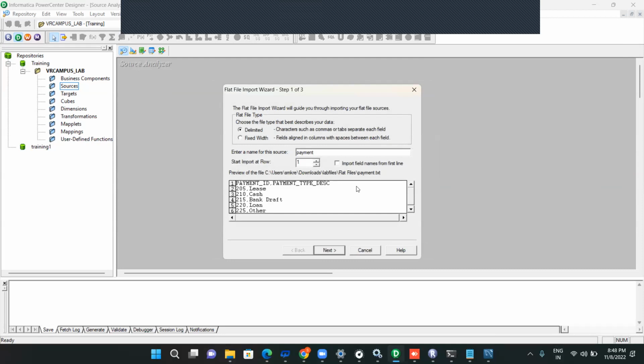Now here, very, very important, these properties. First thing, what kind of file is mine? I'm sorry, guys, today I'll take 5 or 10 minutes extra. Bear with me. So this is a delimited file, a comma delimited file. And what is the file name? The file name is like this, payment. Enter a name for this source. I can still change the name and put a proper name for this one. Right now it's showing the default one. So payment underscore ff, that is flat file.